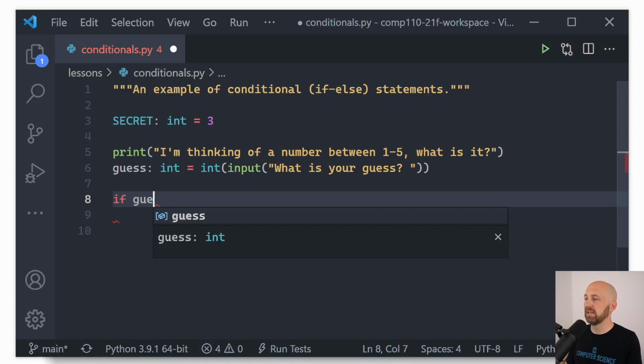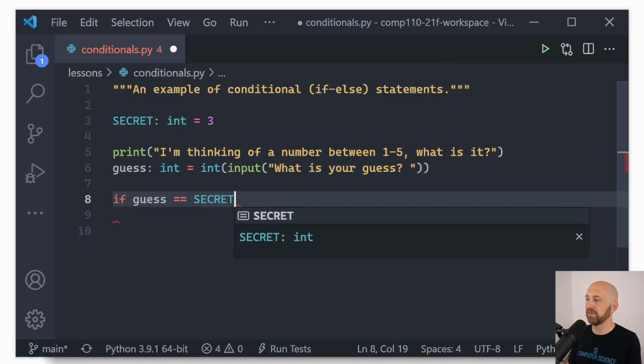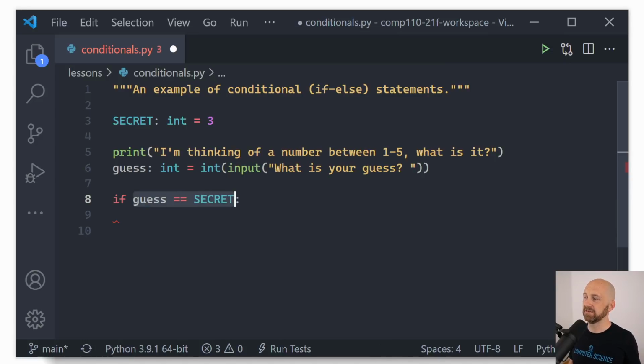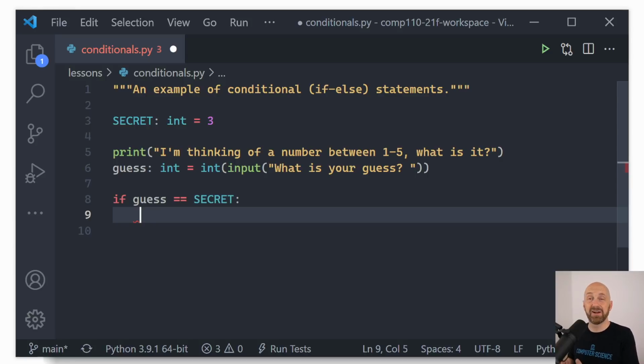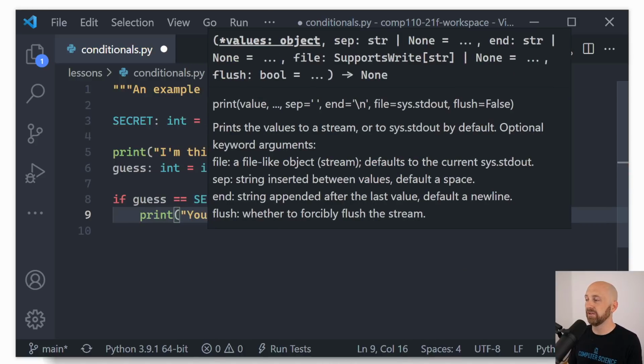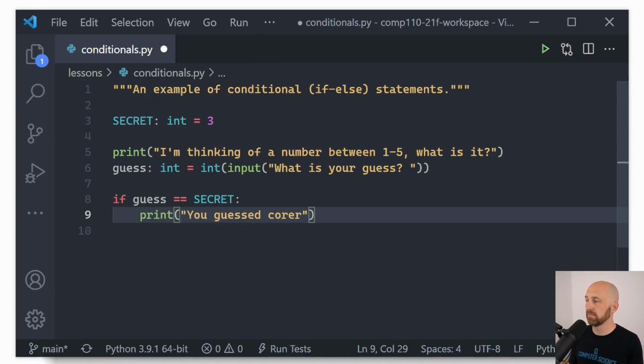So if guess is equal to secret, colon. Notice that we have a test here, and this is a Boolean expression. We're using the relational operator is equal to, and we're testing, is the guess equal to secret? And then this colon is saying, okay, that's the end of my condition. And on the next line, following one level of indentation, that's what the computer is going to do if that evaluates to true. Okay, so if guess is equal to secret, then what do we want to do? We want to print, you guessed correctly.